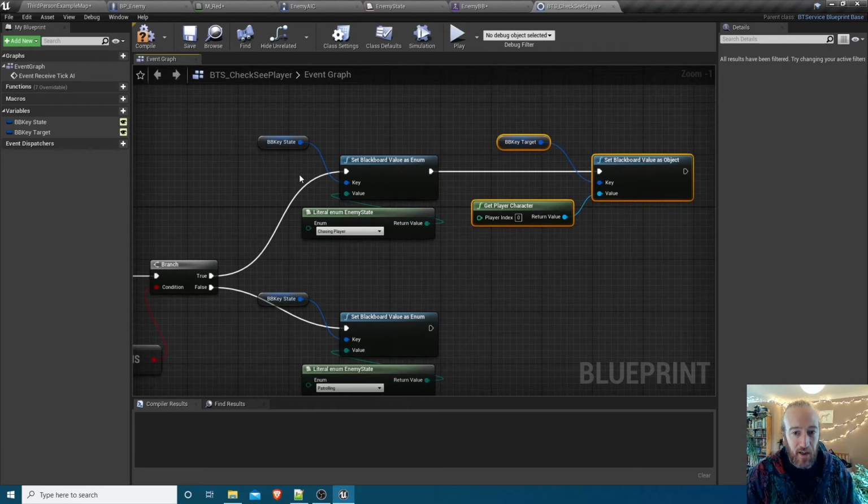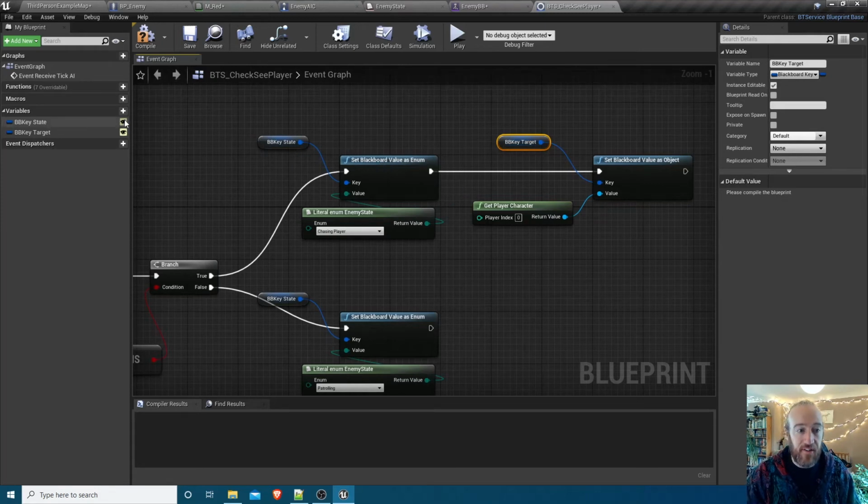But notice, we haven't actually said anywhere what blackboard keys this selector and this selector correspond to, and that's what we do in the behavior tree. And that's why these two need to be instance editable, or public if you prefer, otherwise we can't do this next step. So compile that and save.